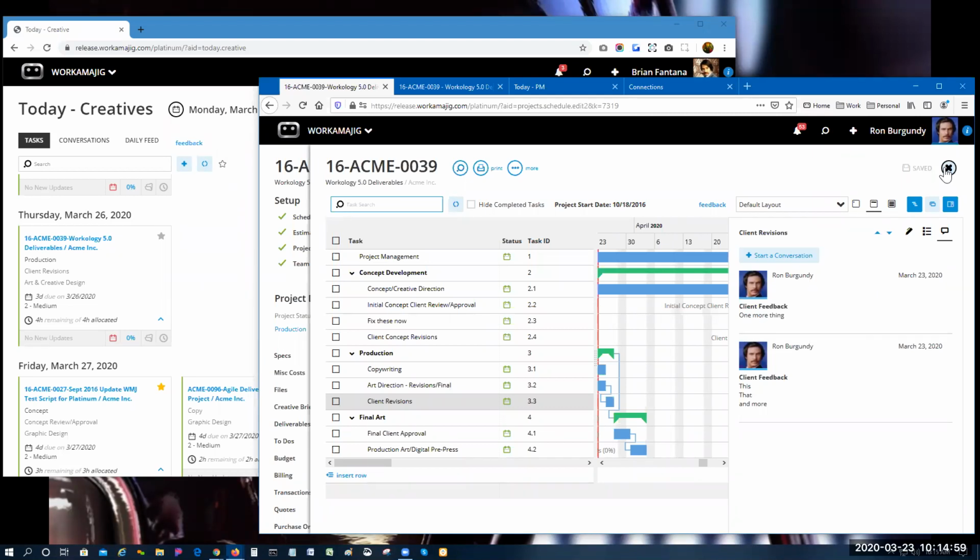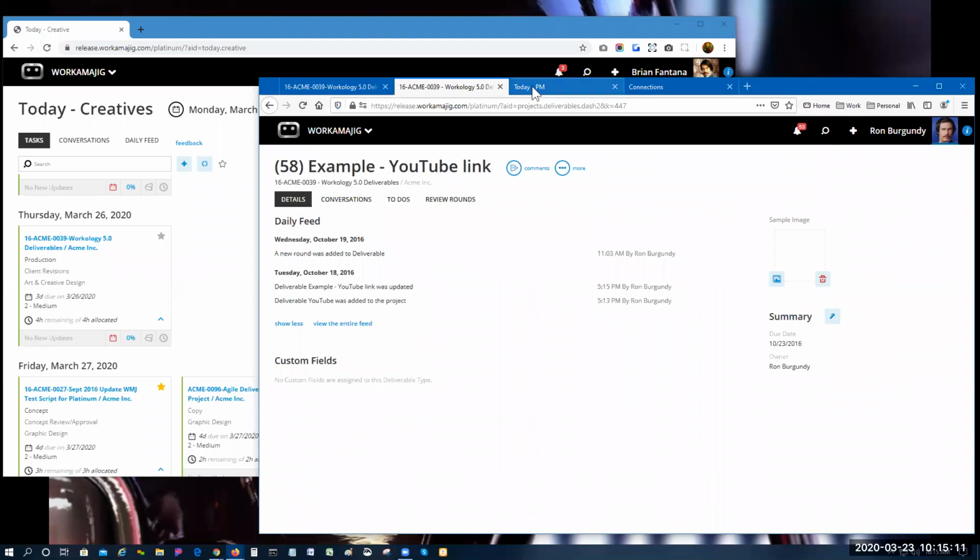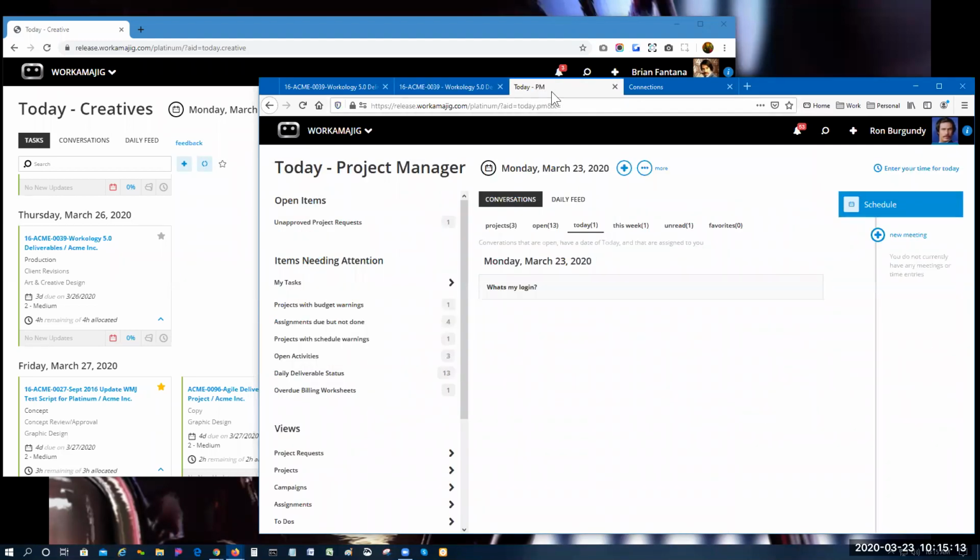Now let's have the discussion of, well, what if we want to discuss things that are outside of a project? I want to have a conversation with someone specifically, but it's not necessarily project related. And in that case, what we could utilize is our Today pages. So let's say I'm a Today project manager. On this page, we have conversations.